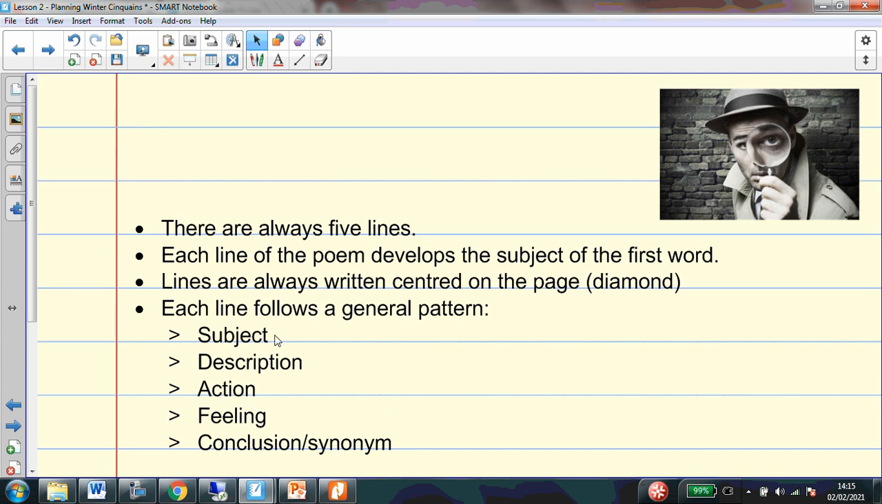Our first line was always the subject. It told us what the poem was about. So if my whole poem was about penguins, my first line, my first word would be penguin. My second line, that was my description. So that's where we had all of our adjectives to describe our subject. Our third line listed the actions, so all of our verbs that might remind you of the subject.